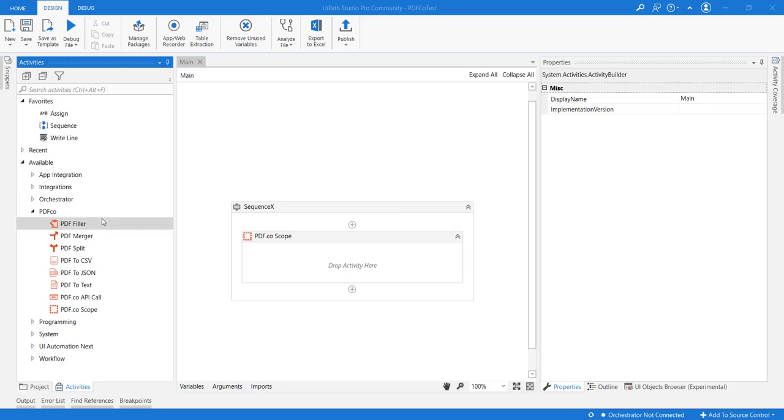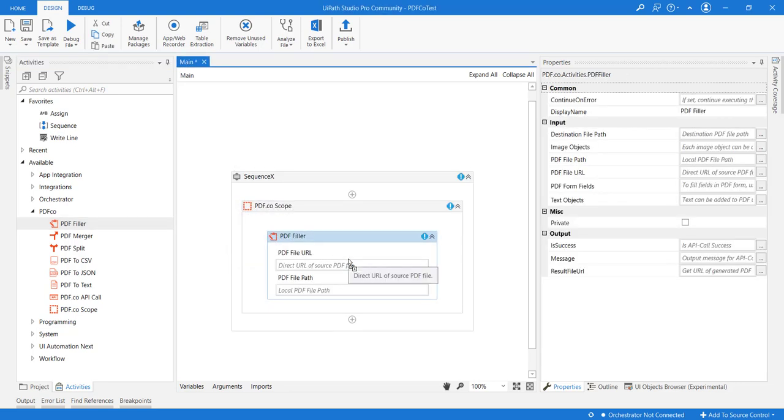We will be reviewing PDF filler activity here. PDF filler activity is used to add text or images to an existing PDF file. This activity can also be used to fill out PDF forms. So let us drag and drop it to the PDF workspace here.